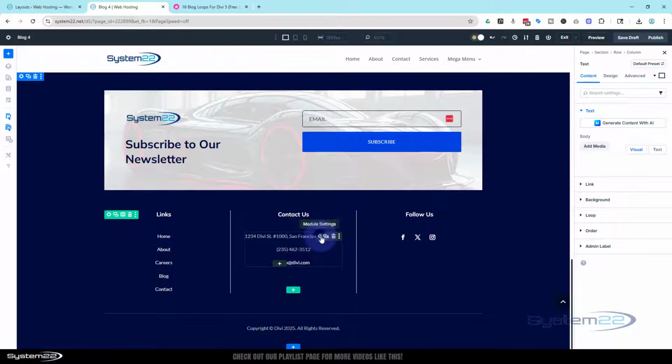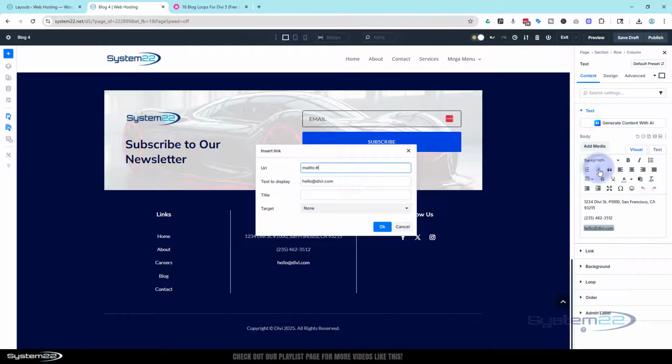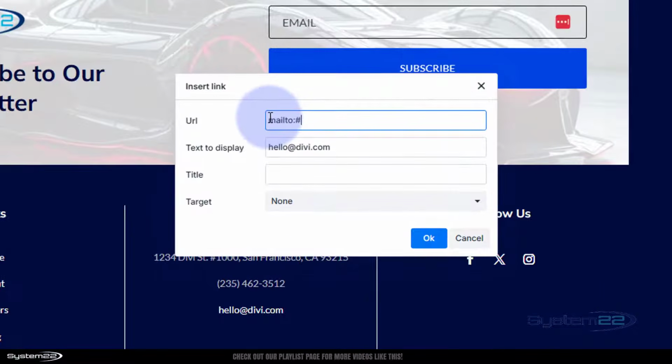Obviously, you want to put in your own address and telephone number here. This is a simple text field, and they've got a link with the email address there. And it's a mail to, which means it'll open their default email client when they click on it. Obviously, you want to put your email address there. Okay.